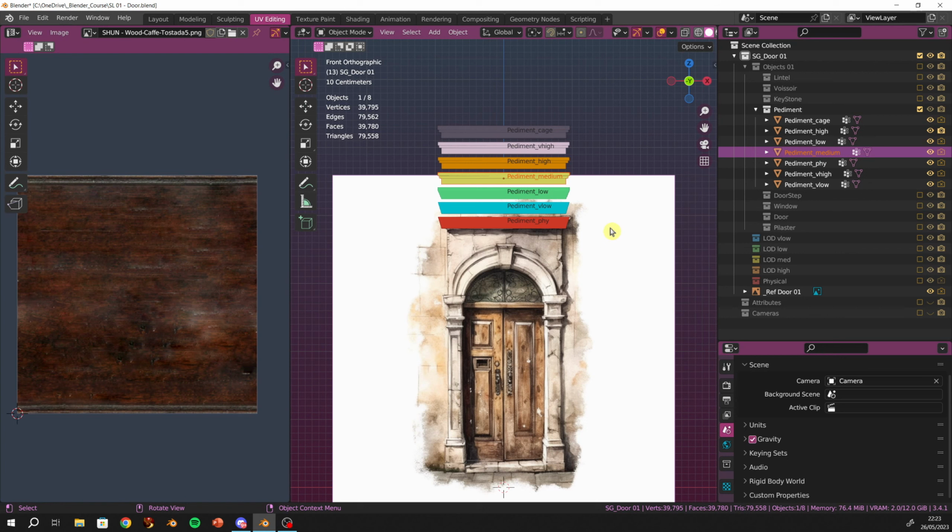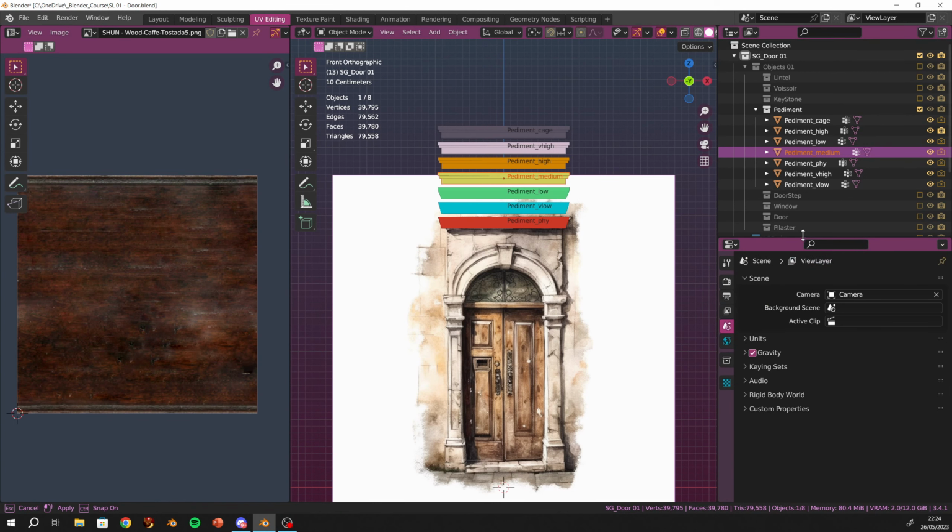You have several pediments there though. Yes, of course, that's what I wanted to explain. I named them. By the way, you can show the names. Did you know that?